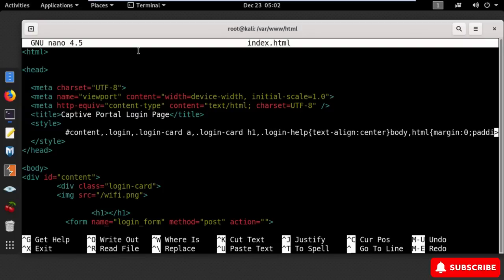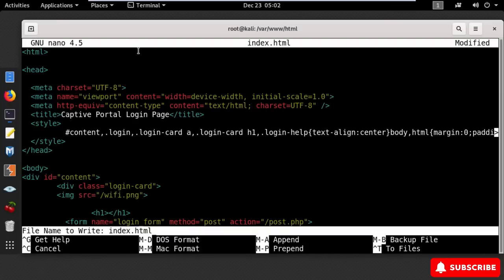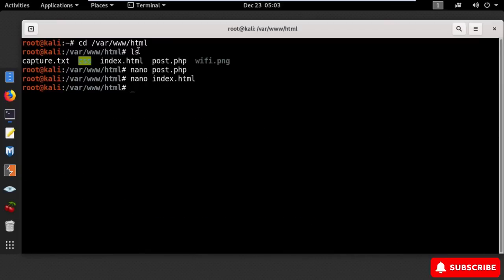Now here on the form tag, go to action and type /post.php. This is the PHP file which will be used to capture the login credentials from the victim. And don't forget to save the file. And then restart the web server using service apache2 restart.